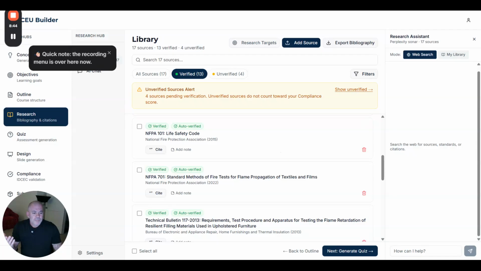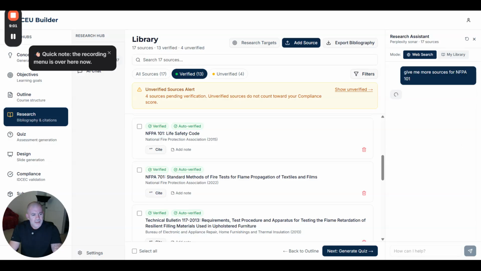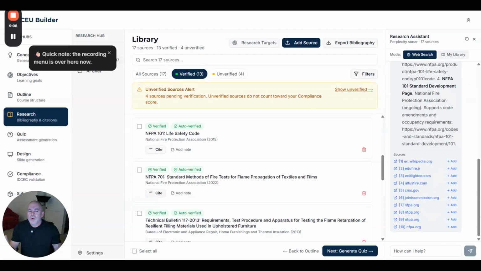So, what do you think so far? Isn't that pretty cool? Oh, and there's also a chat here on the left, so you can chat with Perplexity Sonar as well. Give me more sources for NFPA 101, the Life Safety Code. It's going to go find some more sources for you and bring those up real quick. Now, this is Wikipedia, I wouldn't really add that. But here's nfpa.org. You can check what the link is by clicking on it. If it's something you want to add as a source, right here's the Life Safety Code, so we're going to click add.